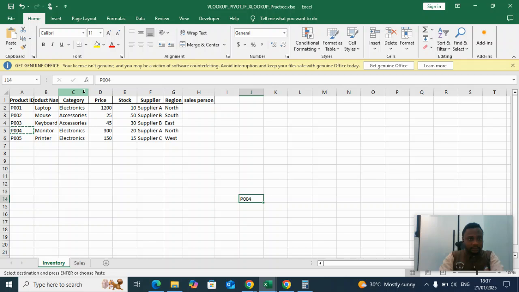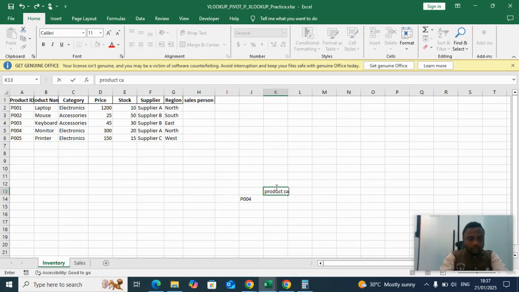Let me ask you, so you can see this. What kind of category of goods is under this product ID? How will I do that? Look at what you will do. The first thing, you introduce your VLOOKUP. So I want to check product category.